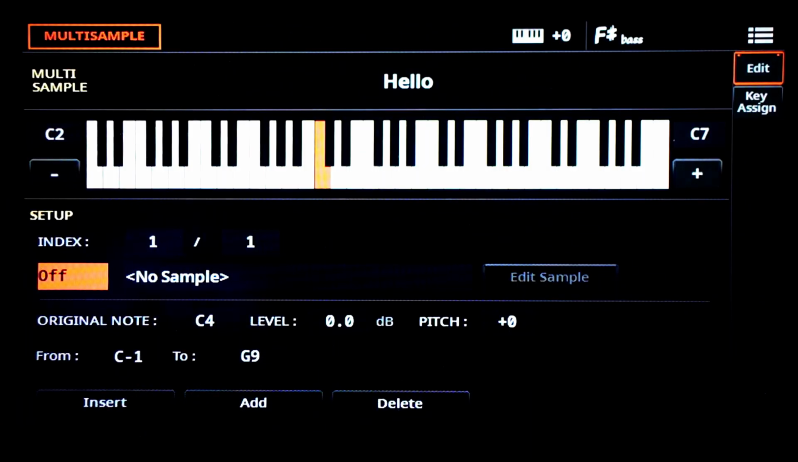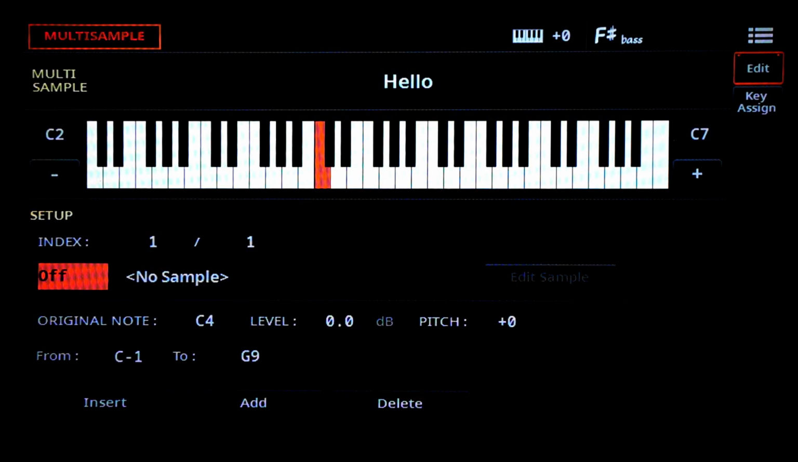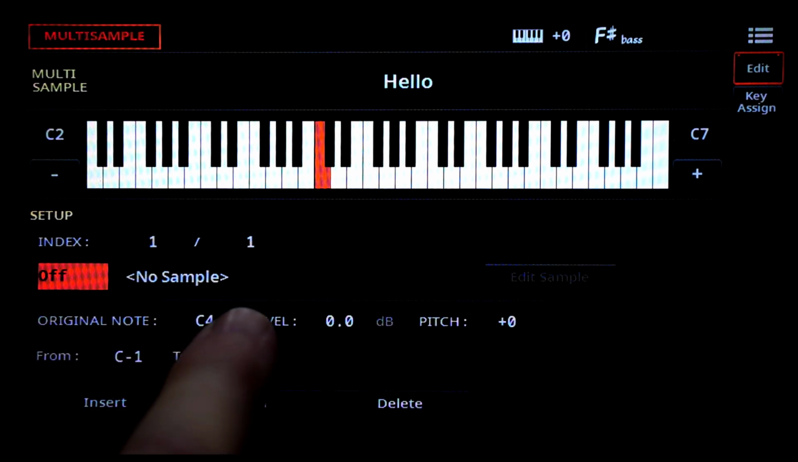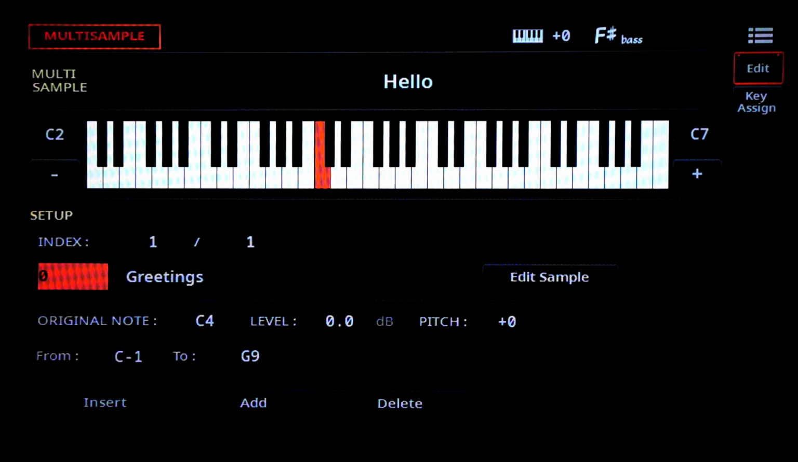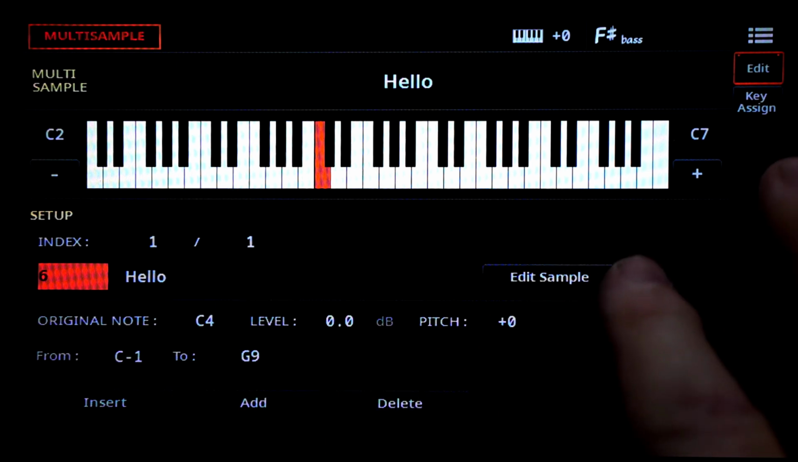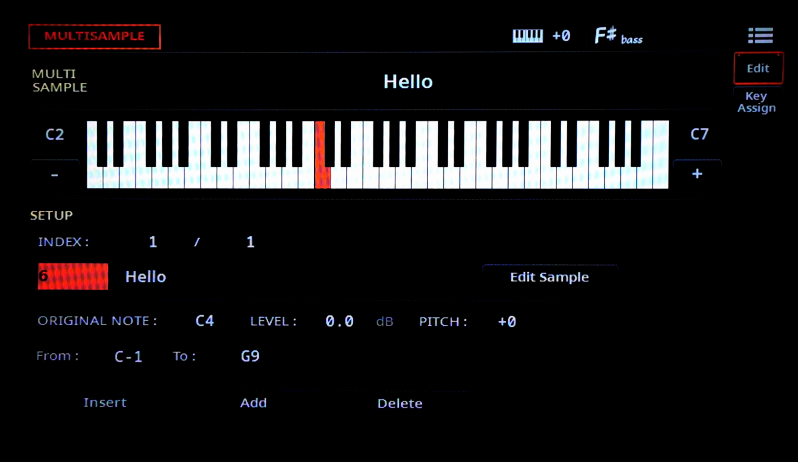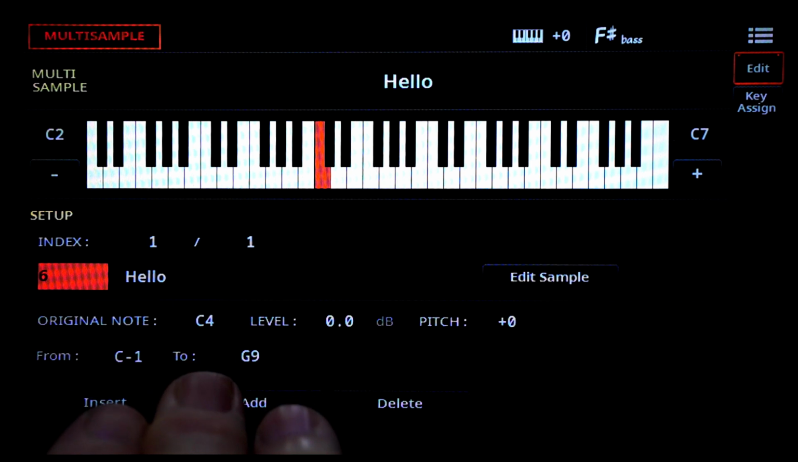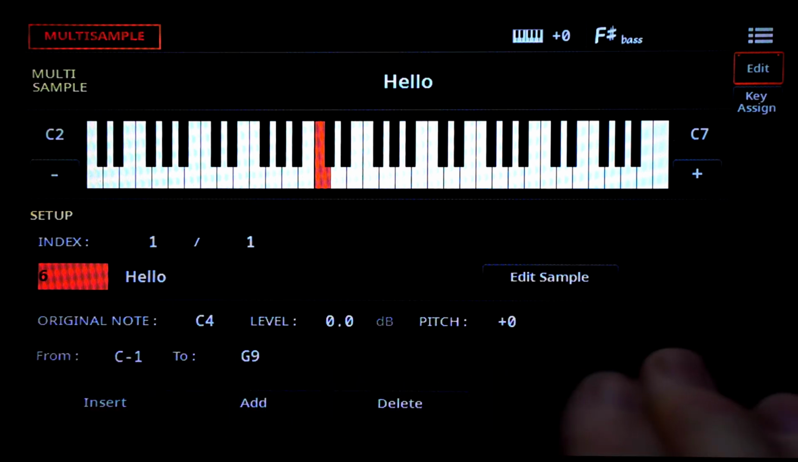But right here, multiple sample, multi-sample, we need to bring up this screen because we can't create a key set until we create a multi-sample. Now, what you can see is right here it says off and there's no sample. But if we click, remember that listing of my samples, I think number 6 is hello. And boom, hello is on C4. If we wanted to edit the sample, we could go back and do that. But you see, original note C4, level 0, and keep it the same.